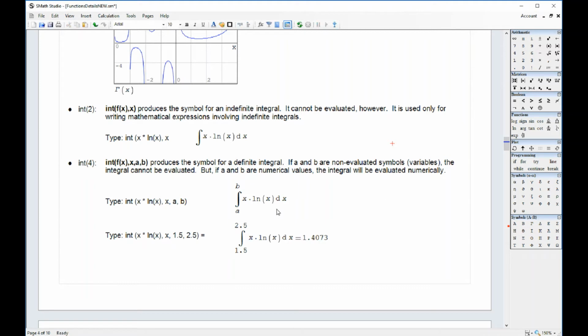The numerical integration is available if the limits are numeric. So if I type this one, I will type int parenthesis x times ln of x space bar comma x comma a comma b. I typed a z there instead of a. If I want to calculate that with equal sign, I won't get anything because it's not numeric. The values of a and b are not defined.